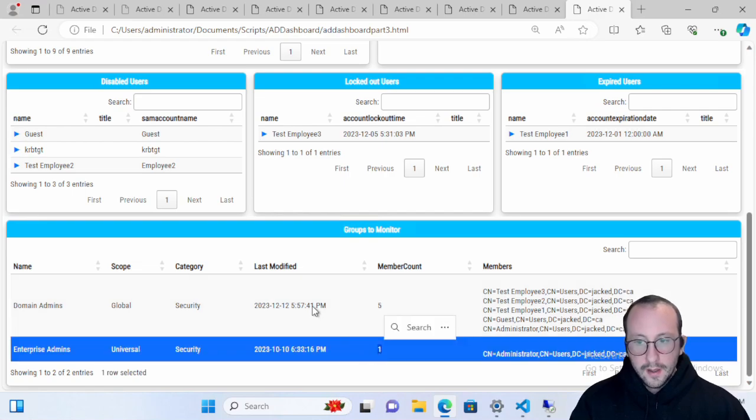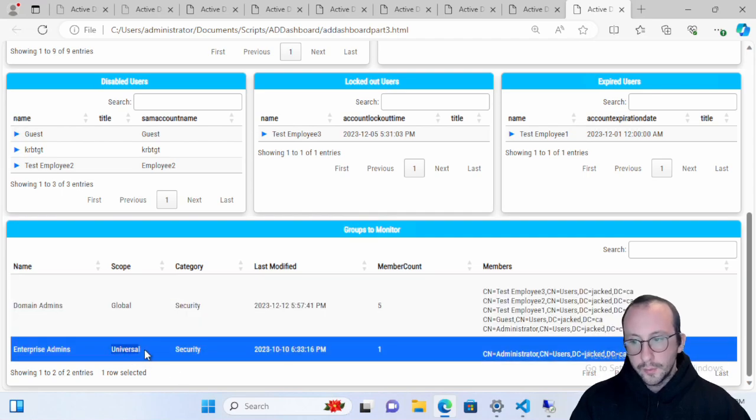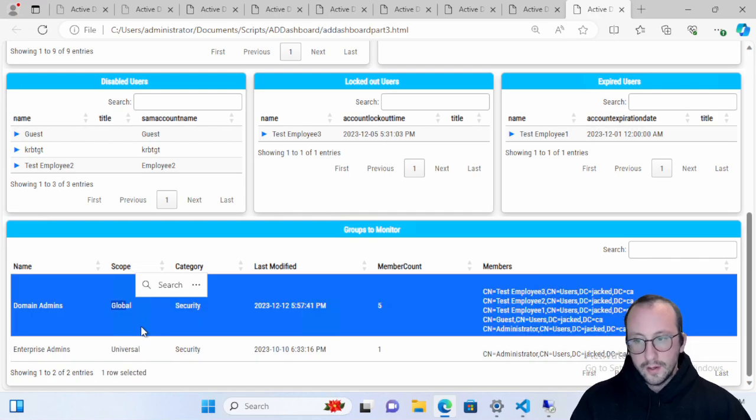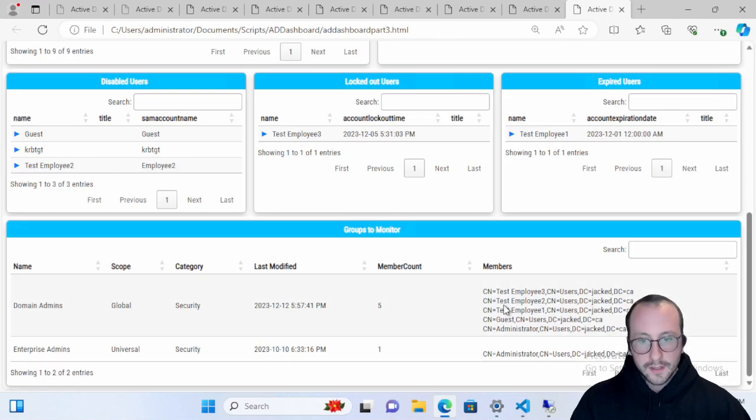We can see the time that it was last modified, what kind of group it is, what kind of scope it has. So we can tell that this one is applied to the entire domain, including the children. And then this one is just on that domain. And again, if you had multiple domains, this would be in every single one of your fields here. So that is really how you can do groups to monitor.